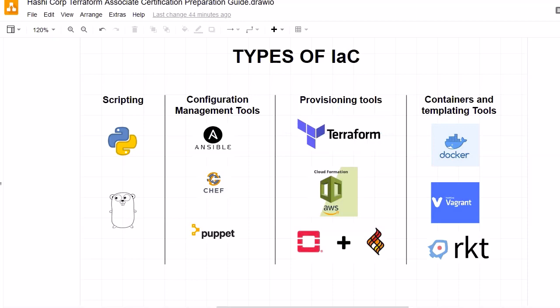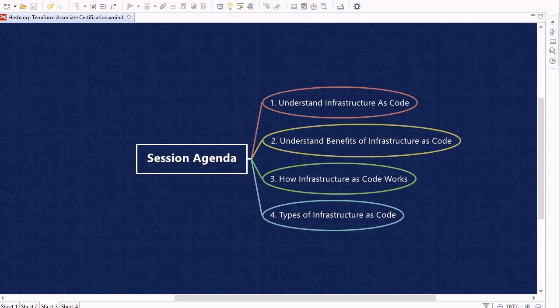So now let's proceed further and sum up our entire session, what we have learned in this session. In this session, we have discussed infrastructure as code. Then we also discussed its benefits. Then we looked into how infrastructure as code works. And at last, we also discussed the various types of infrastructure as code.